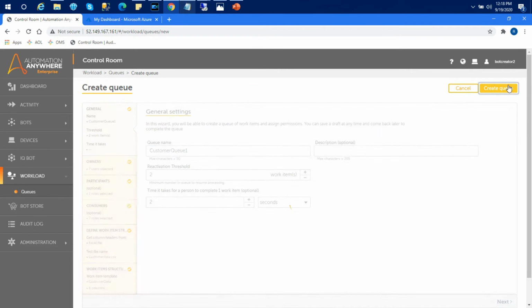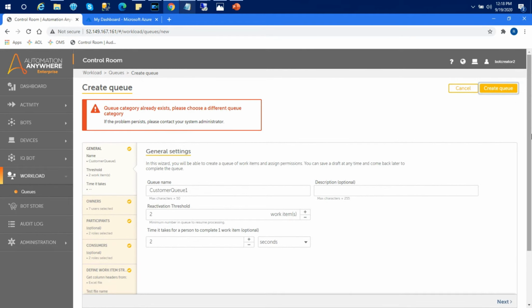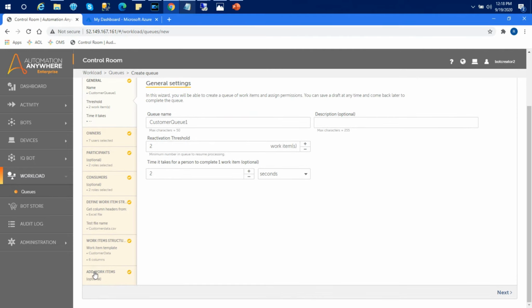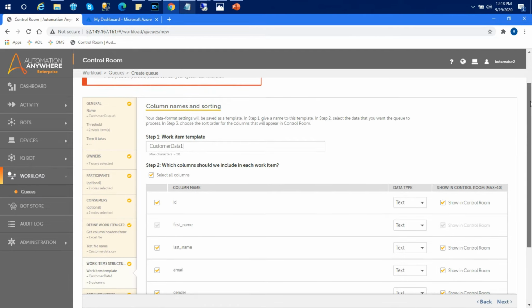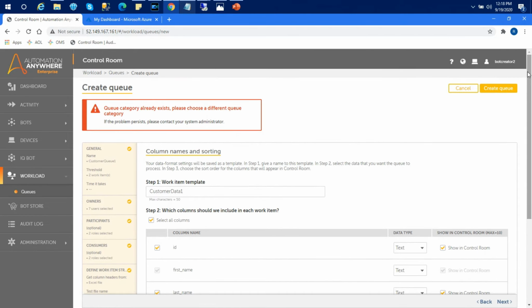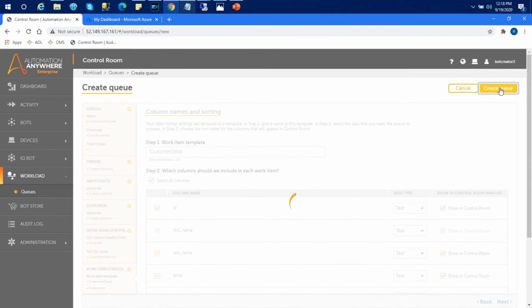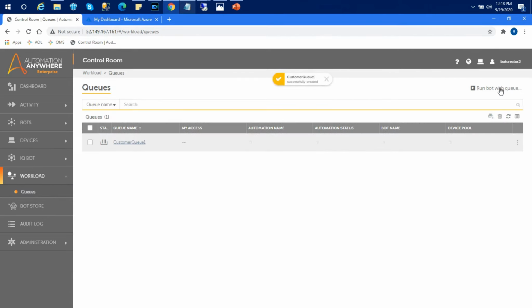We'll see if this is going to work. If you try to create queues with the same name, then it's not going to allow you to create them. So that's why I just renamed it as customer Q1, and the template also I changed to customer data 1, so that there won't be any problems. Currently the status of this queue is, you can see, not in use. I will show you when it's going to be in use.